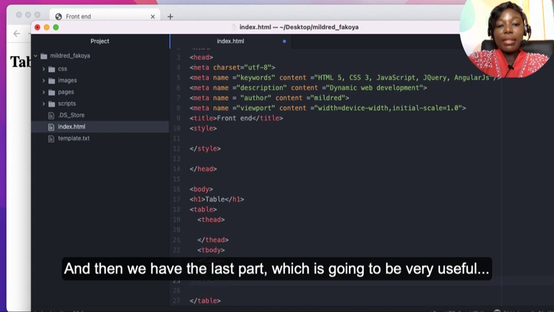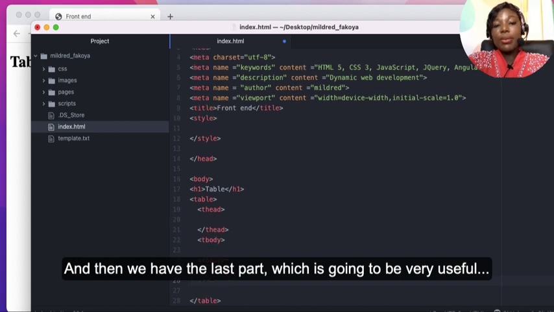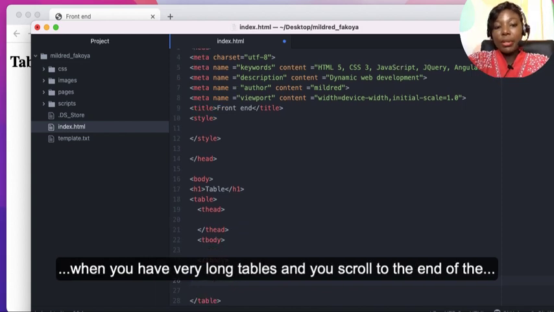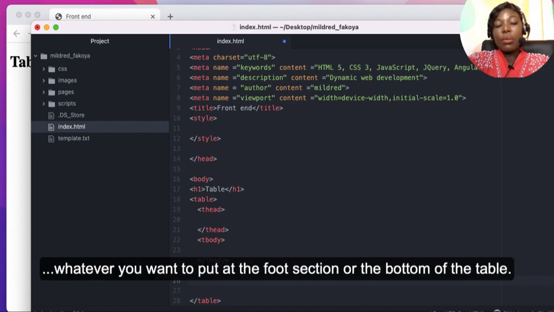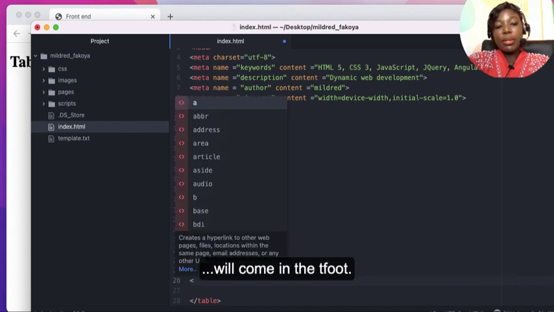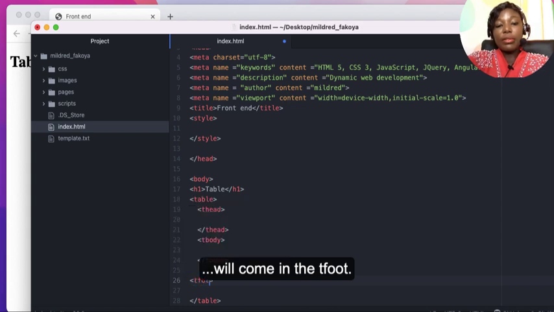And then we have the last part, which is going to be very useful when you have very long tables and you scroll to the end of the page and you still want to keep the heading of the page, or whatever you want to put at the foot section or the bottom of the table will come in the T-foot. And then we close T-foot.